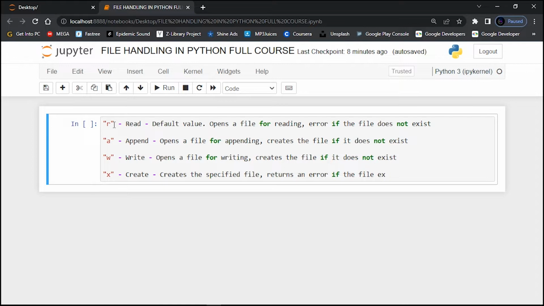And remember, R is the default value, and this one opens a file for reading, and it will bring an error if the file does not exist. And then we also have another method called append, which is shortened with A. And guys, basically this method opens a file for appending and also creates a file if it doesn't exist.